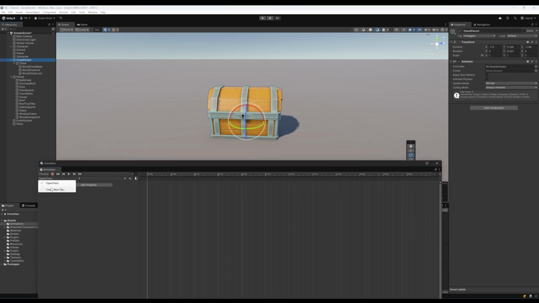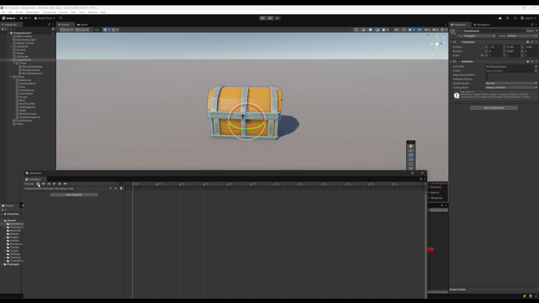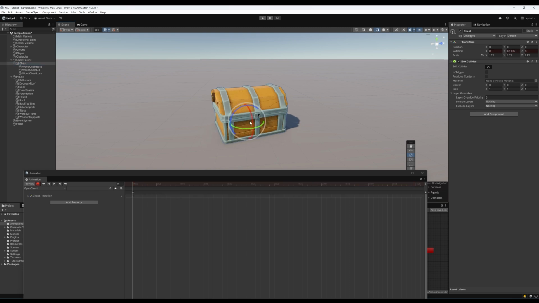And with our chest parent, now we can see that we can select this open chest animation clip. And now, if we enable keyframe recording, then every time we change something that's a child of the chest parent game object, it will create a keyframe. So what exactly is a keyframe? It's just a collection of data entries. So for example, there I changed the rotation and Unity created a new keyframe for me that keeps track of the X, Y, and Z values of the chest game object.